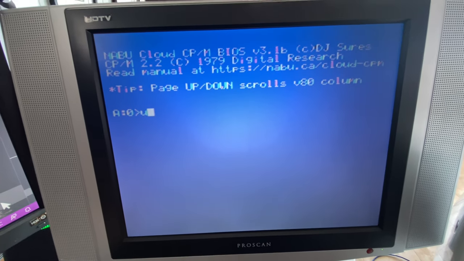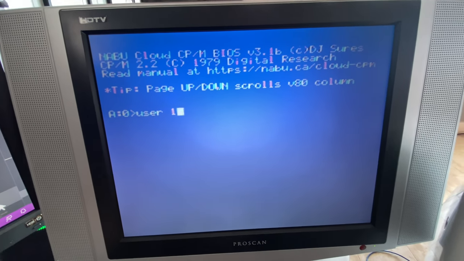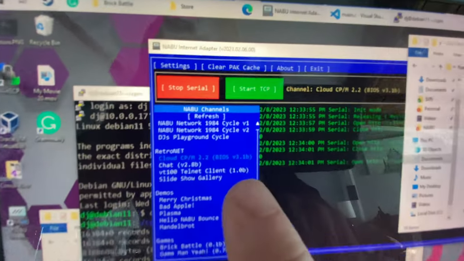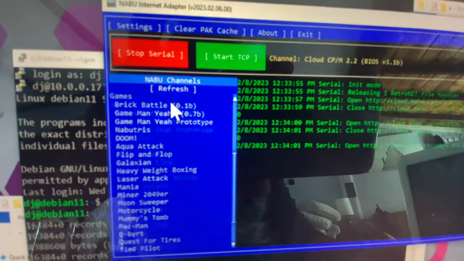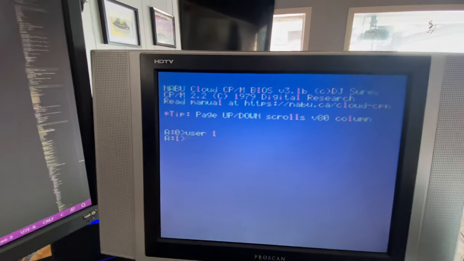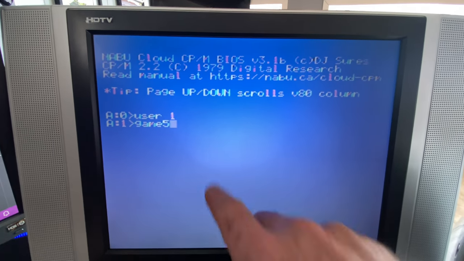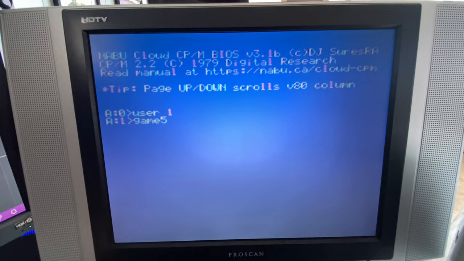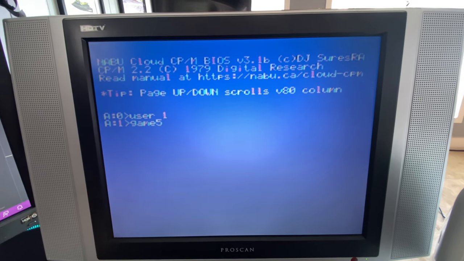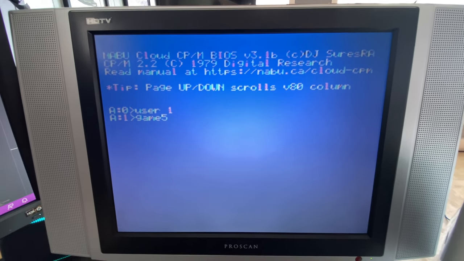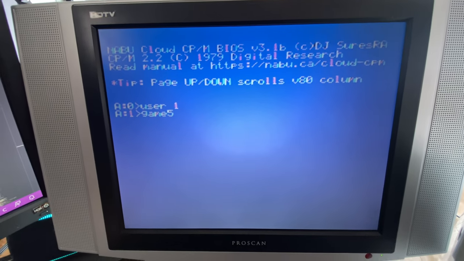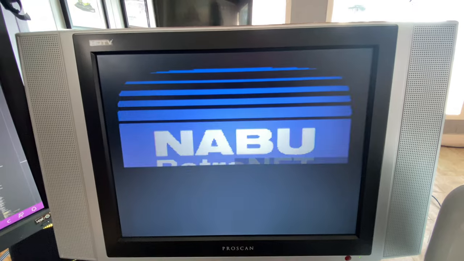This is a real quick, non-edited, or at least not much edited video to show you a few things. So we have under user area one, and also in the NABU channels, Game Man Yeah and Brick Battle, two new games for the NABU. So let's take a look first at Game Man Yeah, which is called Game 5 at user area one. This is a playable demo. There's not much that really needs to get done, a few more sound effects, and I have one more feature I'm going to be adding. But I think you're going to have fun with it.